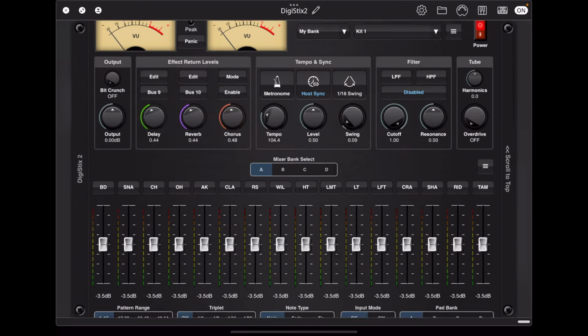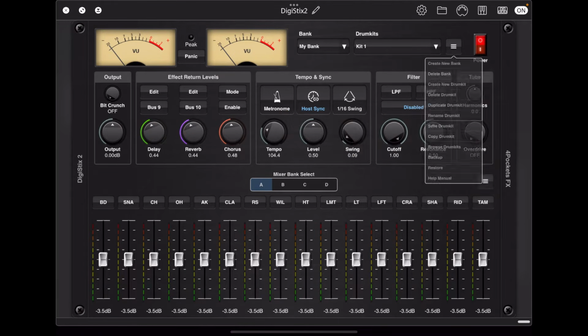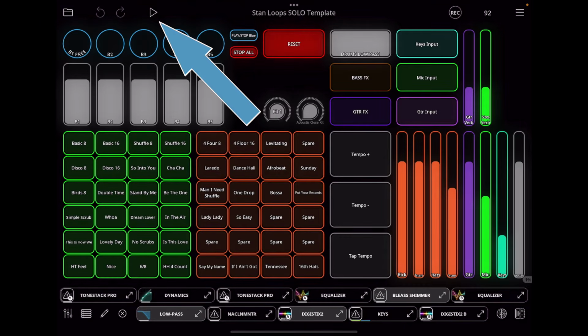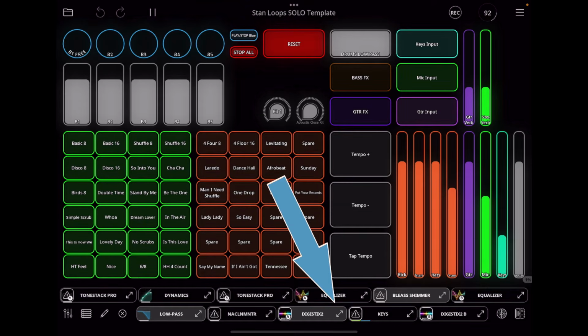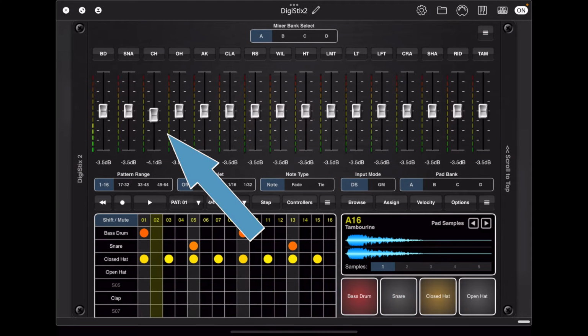Once you are finished, scroll up to save the drum kit. Go back to the main page and press play to hear how it sounds. You can adjust the mix of each sample. In this example, I've turned the hi-hat down. Save the drum kit to keep any changes you've made.